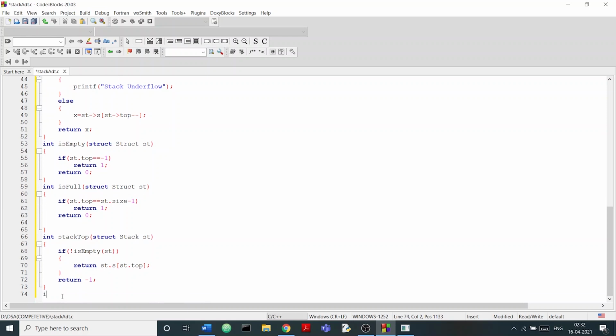Now int peek, that is we are returning some element that is present at the particular index that the user is providing. So in this function you just need to focus. What are we doing? The struct Stack, remember that S is capital or else it will show an error. I will use st and the index.